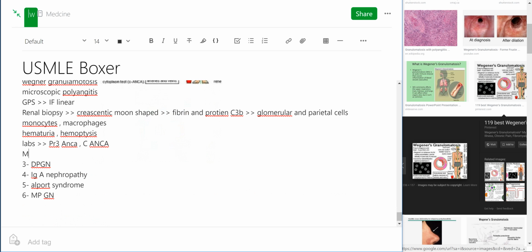How do you treat it? This is something serious because you have a lot of antibodies attacking the kidneys. So the way you do it, you do plasmapheresis. Okay, so this is rapidly progressive glomerulonephritis.